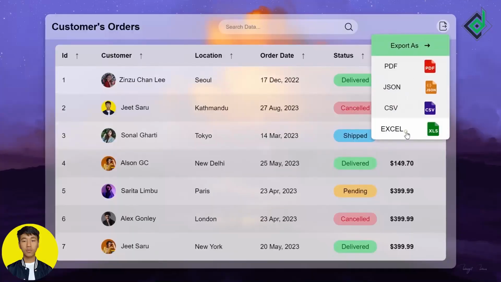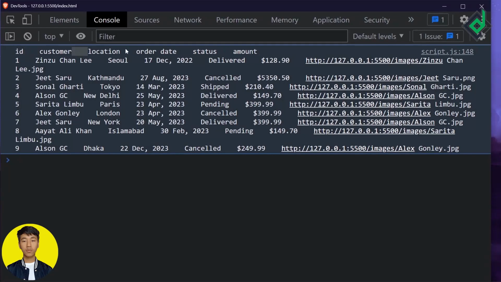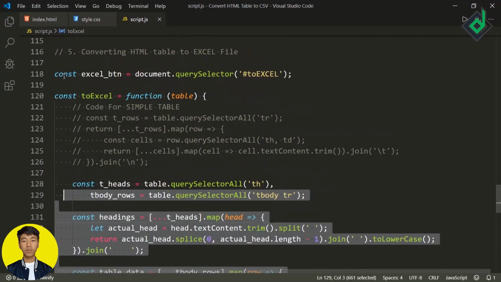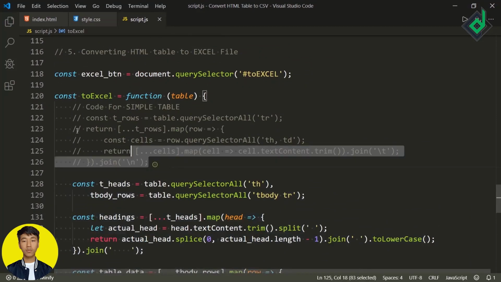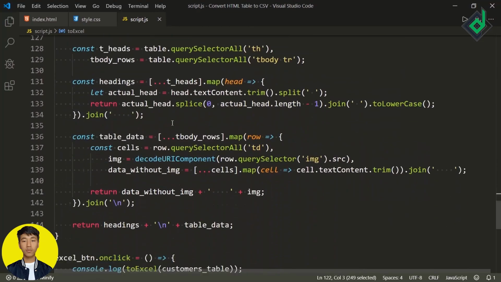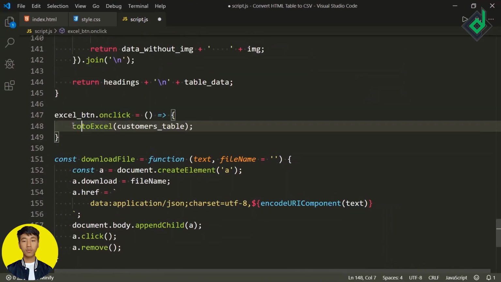In your browser, in your console, you can see we are getting all the table headings which are separated by tab space, and all the table data are starting on a new line. So this is exactly what you want. Now what you can do is select this code. Once again, if your table was a really simple table, then this code was not necessary. You could use this simple code. And also just down below, when you are clicking the Excel button, at the time we are calling the toExcel function that will return the different value.